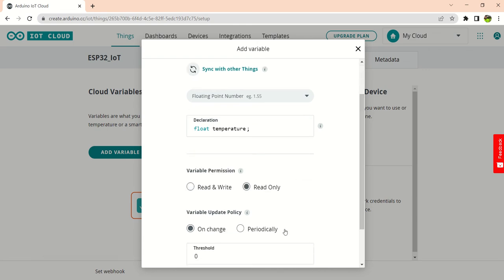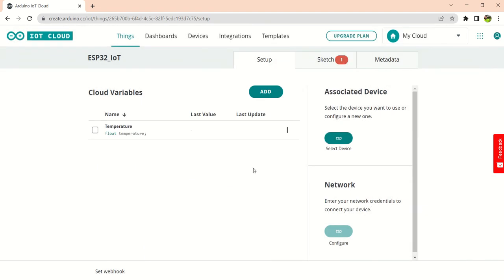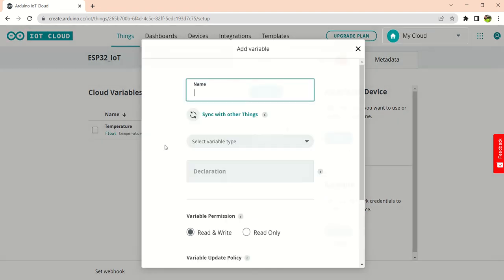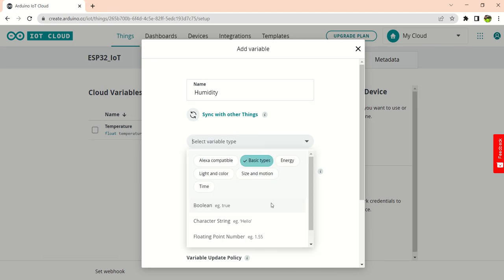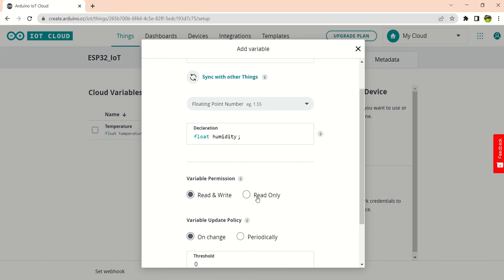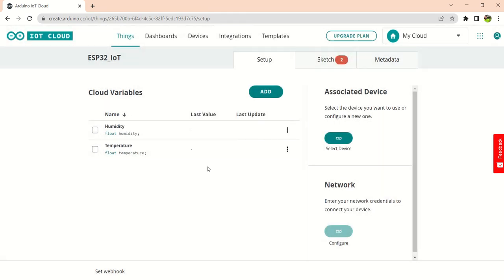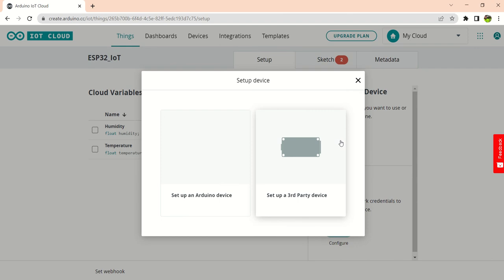I'm going to make it read only. We'll do it on change, and we'll keep the threshold similarly. So it's created a variable, and we're going to do the exact same for humidity. Again, we'll set that as a floating point, make it read only, and add that variable. That's nicely done. Now the next thing you'll want to do is click select device.